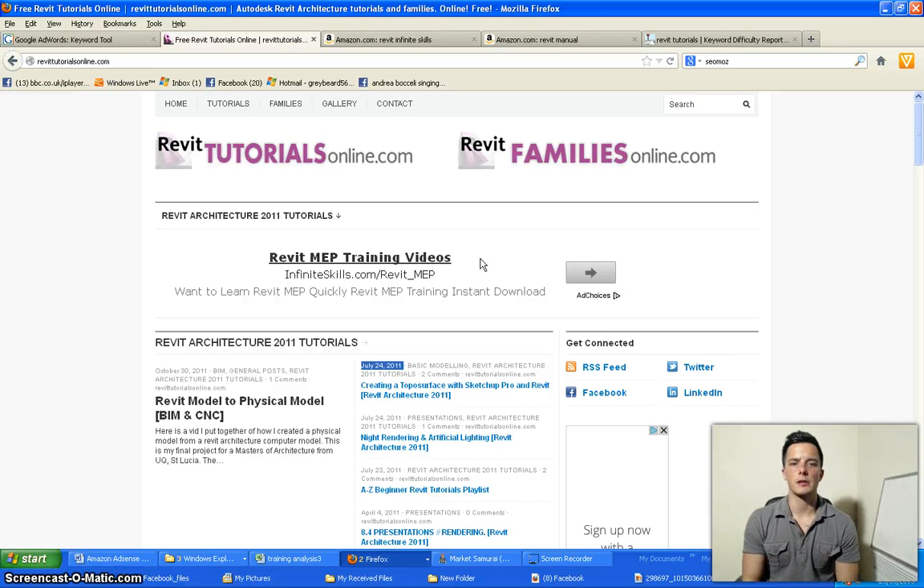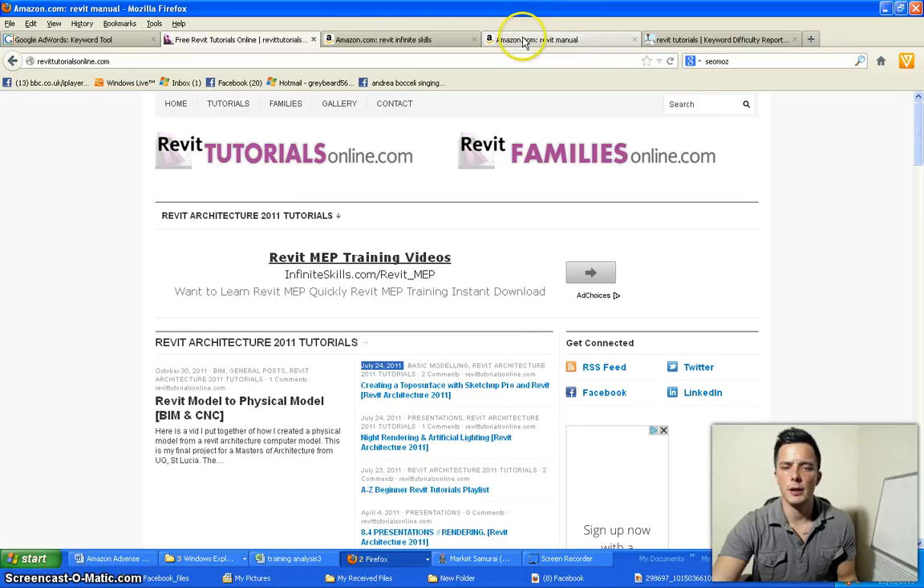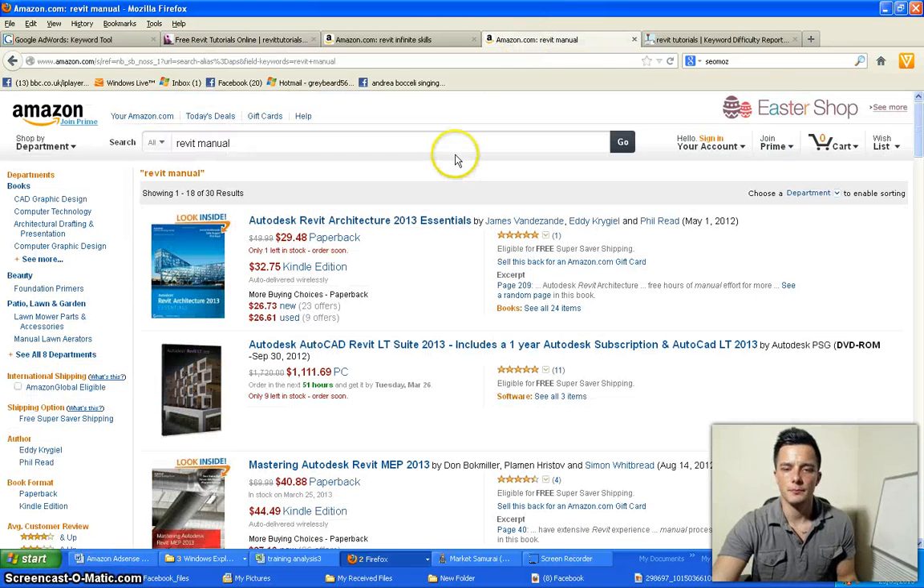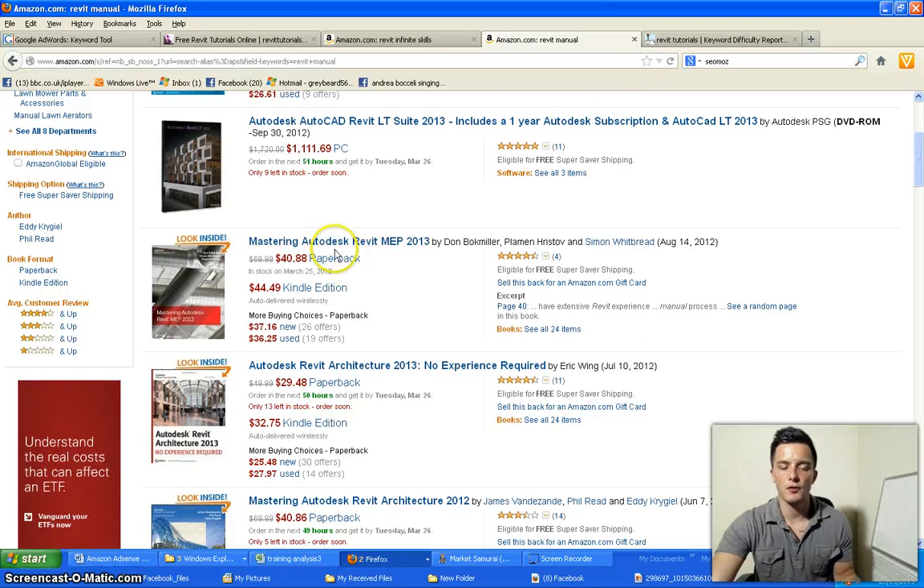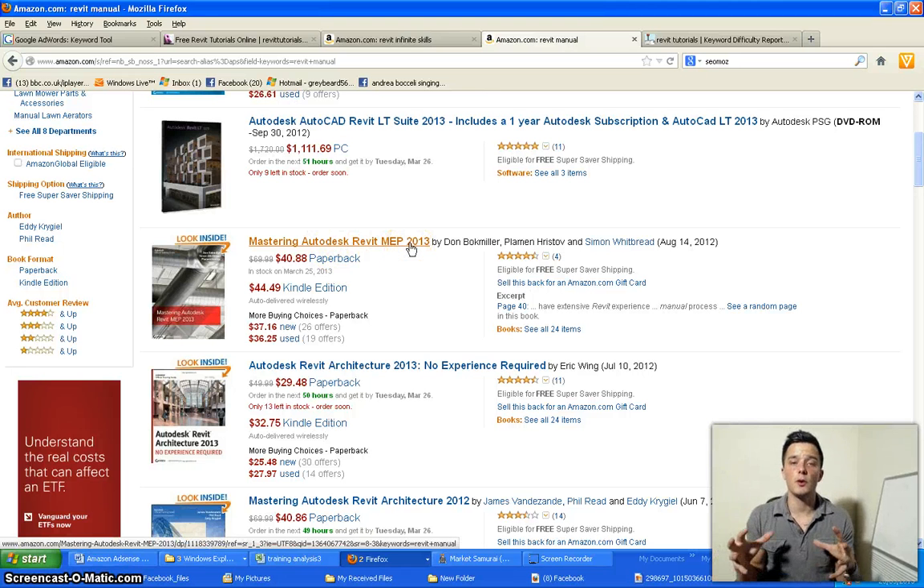But what about the Amazon? What I decided to do was type into Amazon "Revit manual", and here you can see Autodesk Revit Architecture 2013 Essentials Manual, Mastering Autodesk Revit MEP 2013. They do these manuals that, again, anyone looking for tutorials will want to buy.